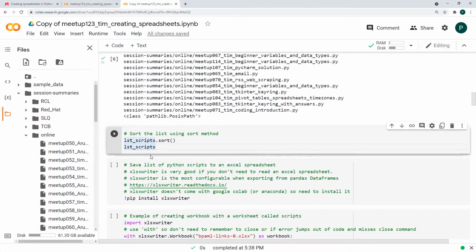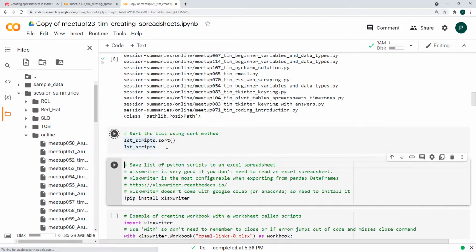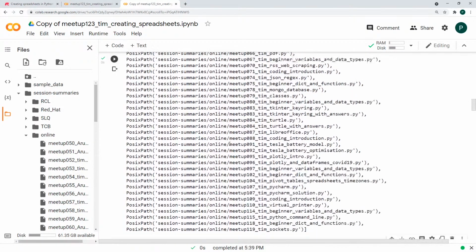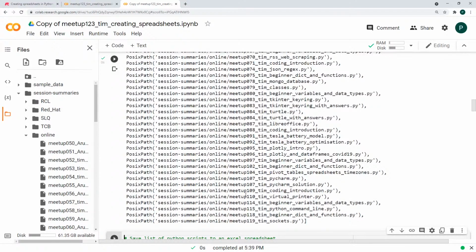Alright, so let's sort our list, which is just a standard Python list, by using the .sort method. So let's sort it and have a look, and we can see now that they're all in order, 52, 53, 54, all the way up to 119.